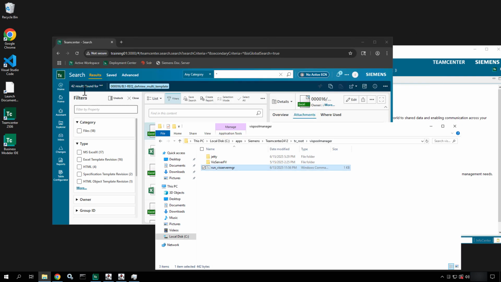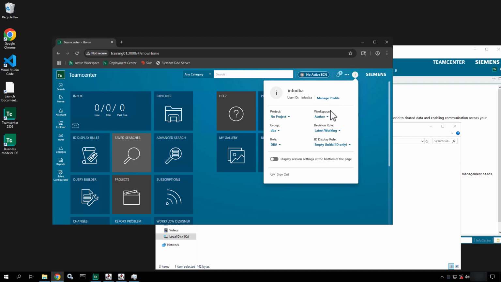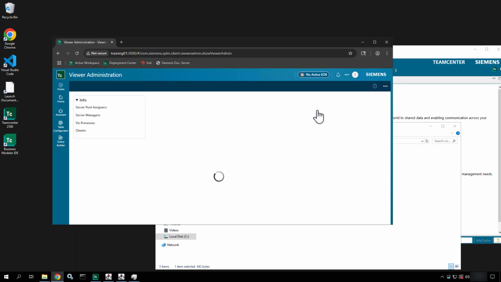I'm just minimizing those. And if I go to my environment, underneath my Active Workspace admin, as a DBA user, there's this configuration viewer administration tile. So I'm going to pick this, and you'll see that I have access to view my pool assigner and my server manager. Though this doesn't guarantee that it's going to work in your environment, it does give you a nice test if you don't have any data to test with.